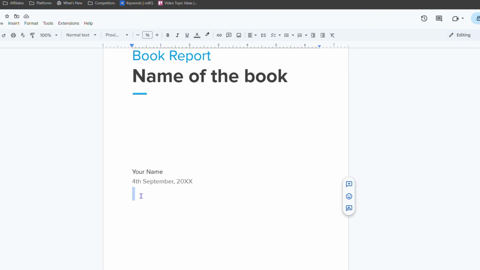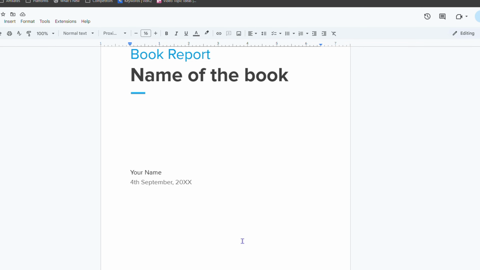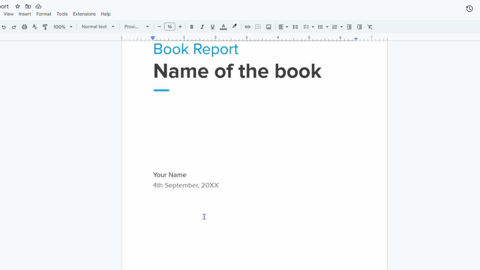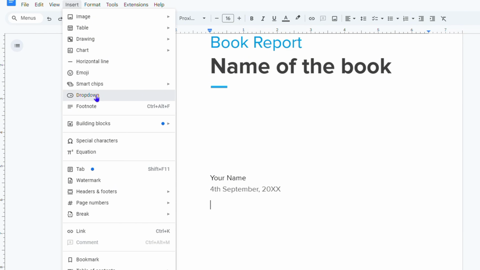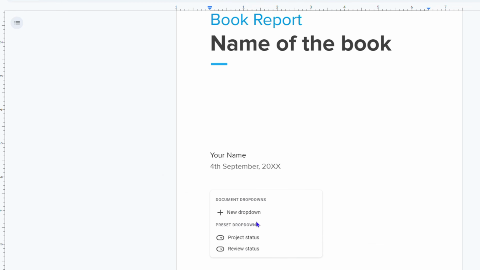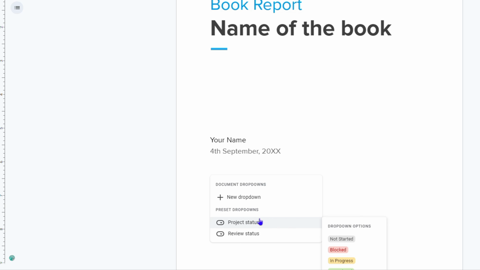So go ahead and select where in the document you want to create that drop down status, and here you want to click on Insert from the menu options. Then here you want to go to Drop down. Once you click on that, you have the option that says Project status, so you can easily use this option here, or even the Review status. It's really up to you, whichever one you choose.